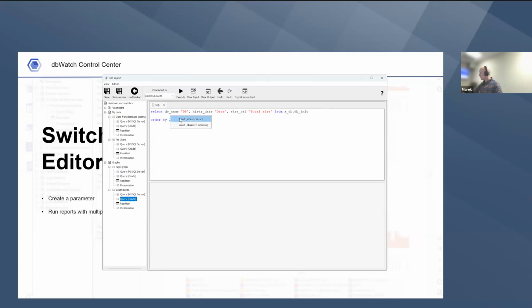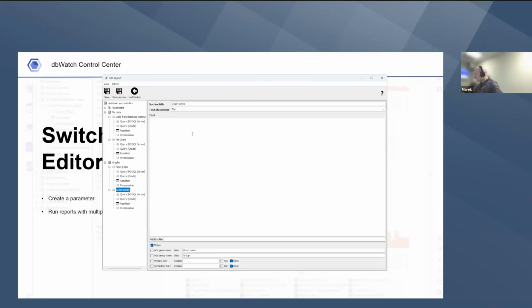Okay, like this one. So here it's quite easy to just add this parameter inside the query. Actually, it's also possible to add it into the text here. I could put some text here.